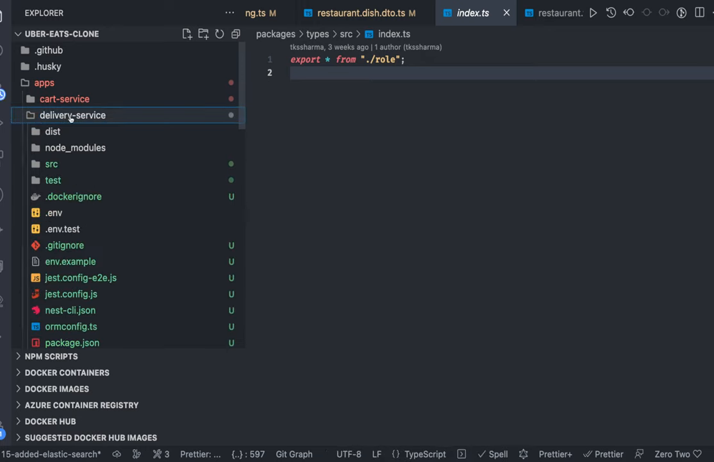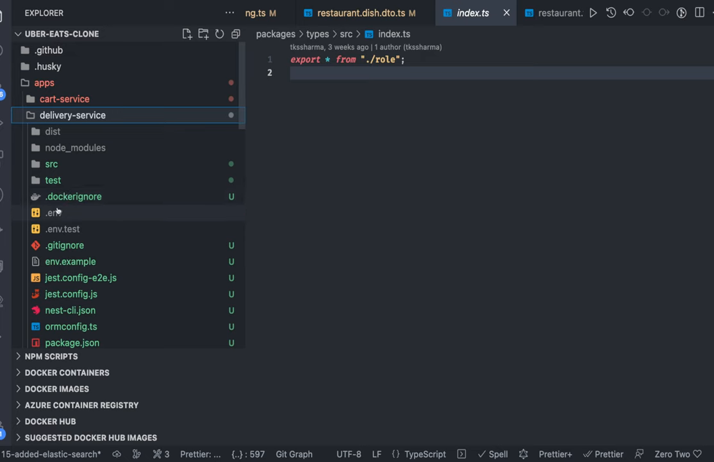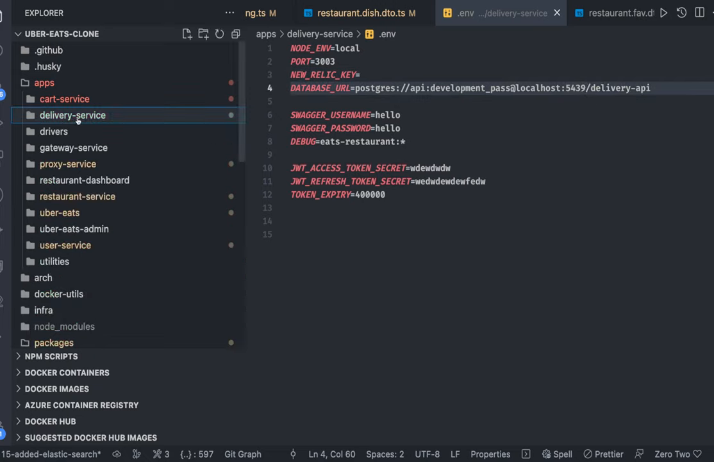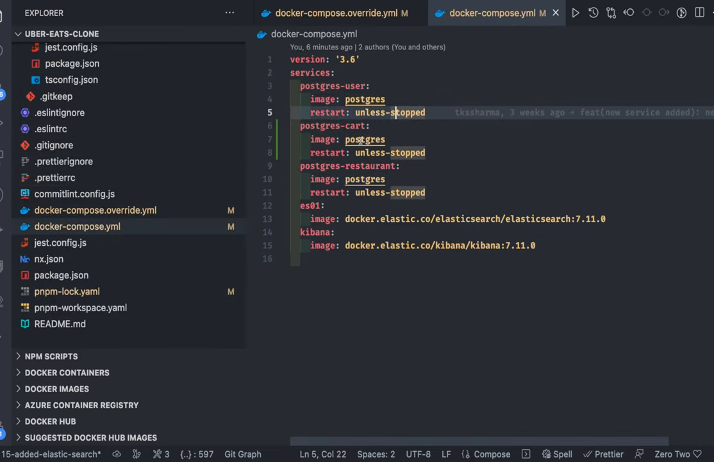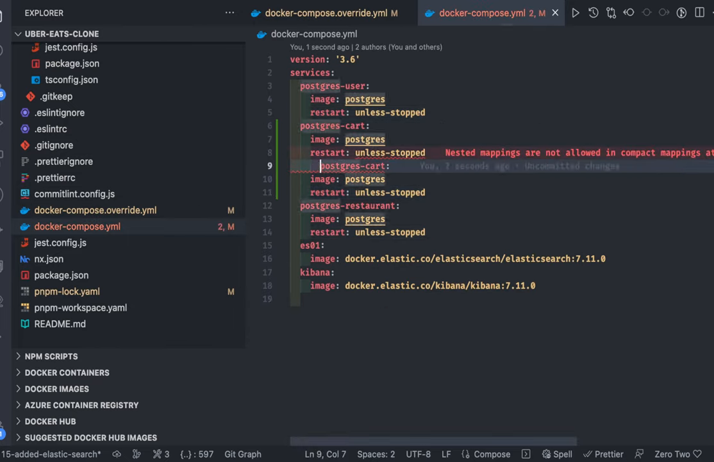Okay, delivery service. A couple of things I need to take care of are the environment and port. The port it is going to run on is 3003. The database is delivery API, and the port is 5439 for the database. Okay, and I need to update my Docker compose. For the Postgres cart I have added this. Similarly, there is another entry I will add for Postgres delivery service.